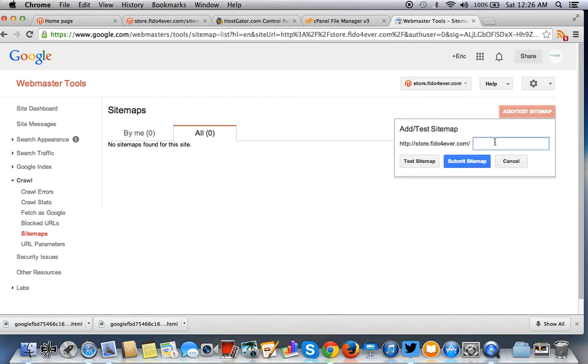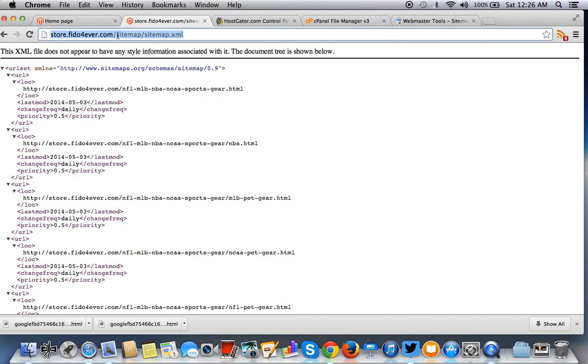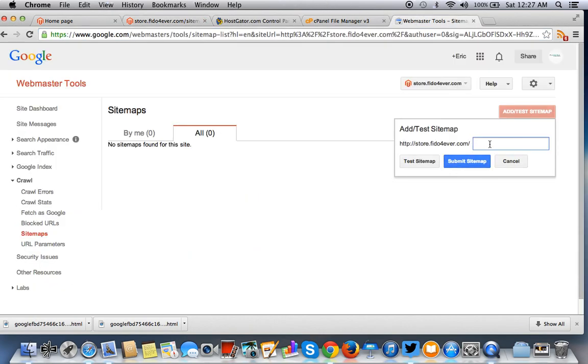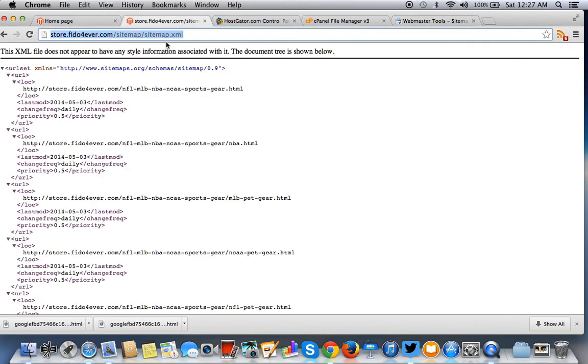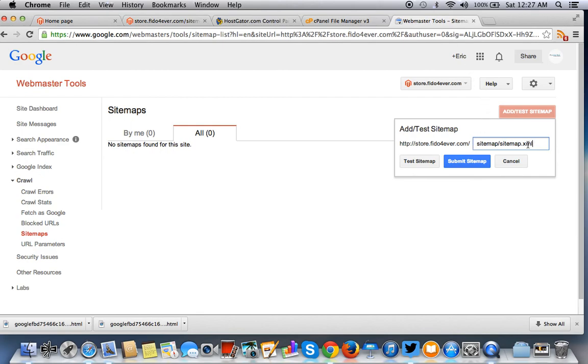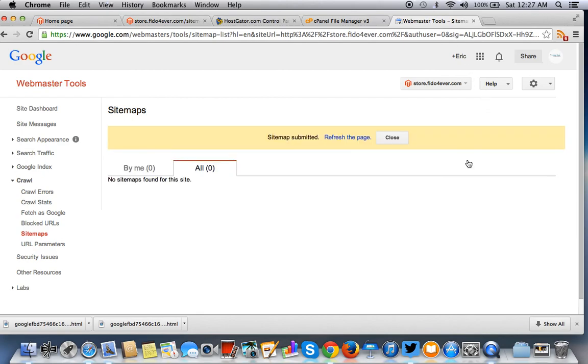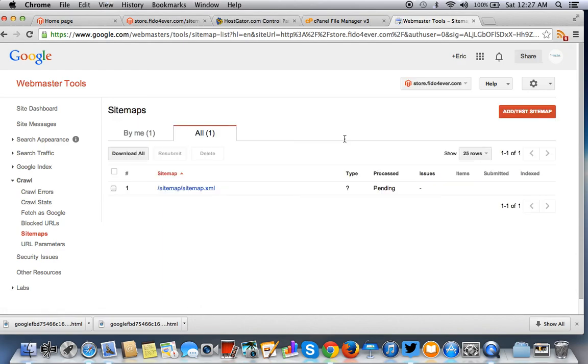Okay, so remember what we copied and pasted over here, this link? We only need what comes after the slash, because it already has the domain there for us. If you look at this and you look at that, they're pretty much the same thing. So we just need sitemap slash. And then we're going to submit the sitemap. Just going to wait, and we're going to refresh the page. And it's saying it's pending. So we submitted the sitemap.